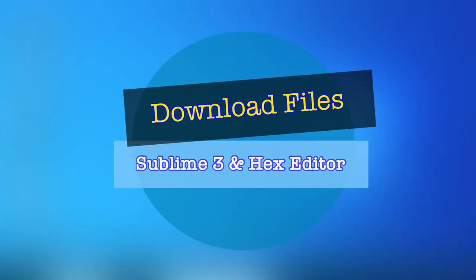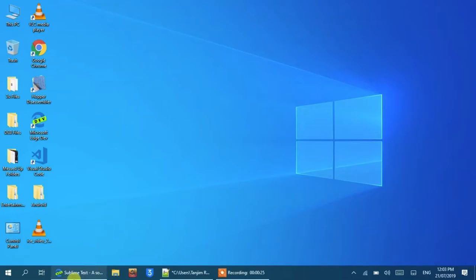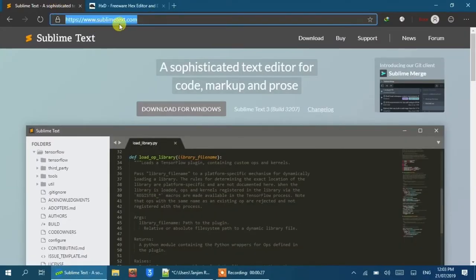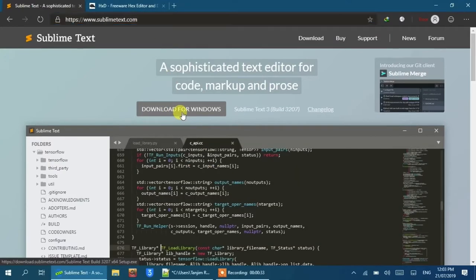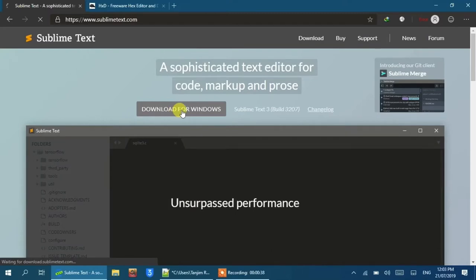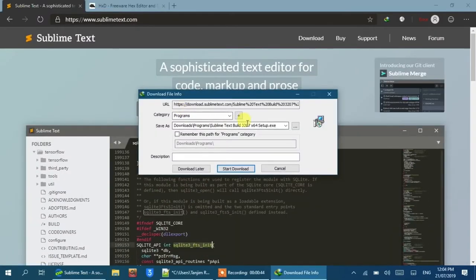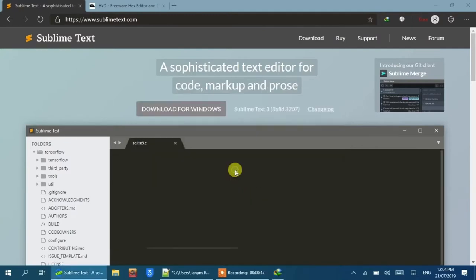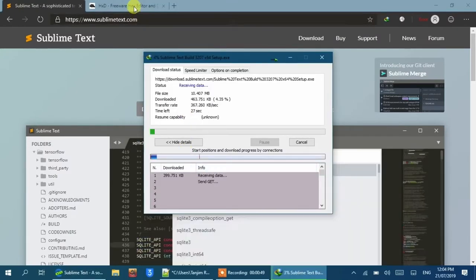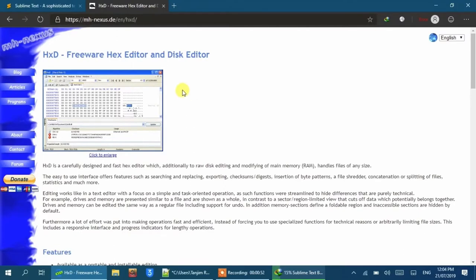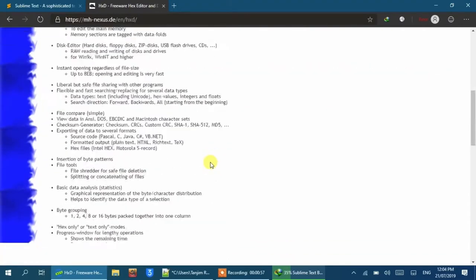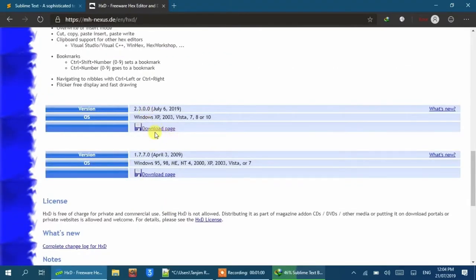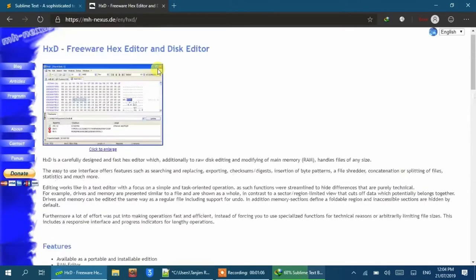Our first step is to download Sublime Text and any hex editor. So we will download Sublime Text from sublimetext.com for Windows. And we can use any hex editors. I will suggest HxD hex editor, which is free, so we don't have to purchase it. It is available for Windows 7, 8, 10, so download it for your operating system.